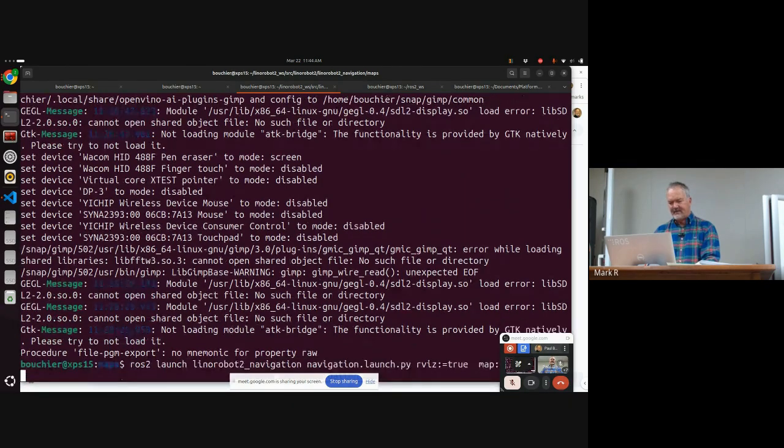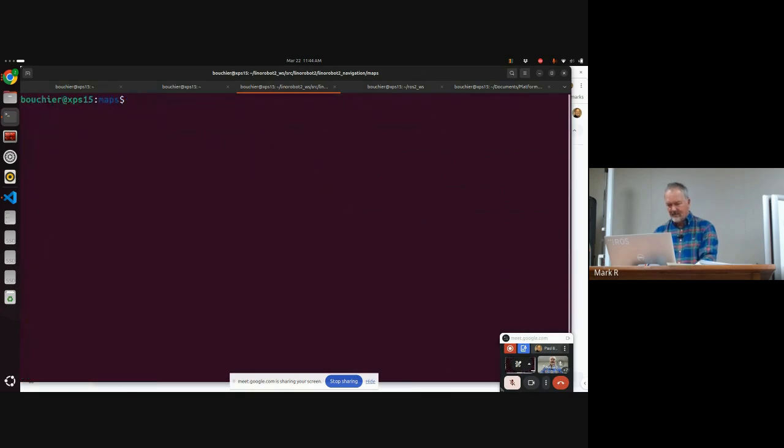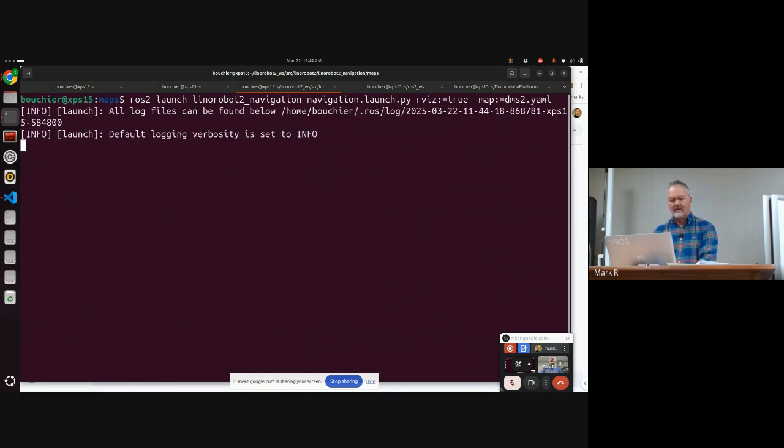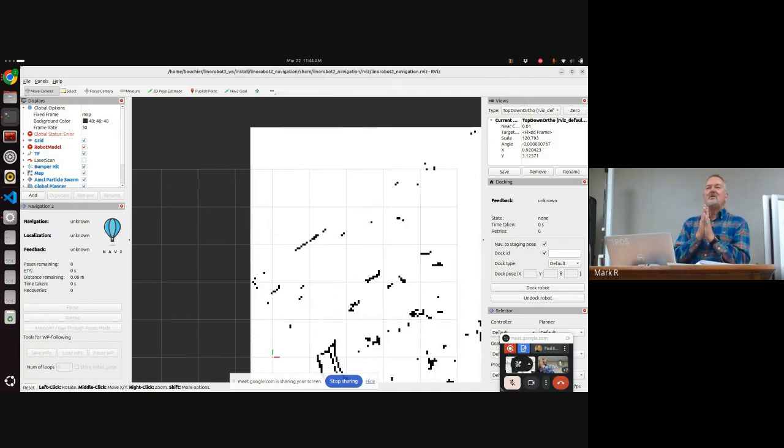Then it'll be able to find the map. Map con equals DMS2.yaml. Okay, so the question was, how does the robot know where it is initially? We tell it.